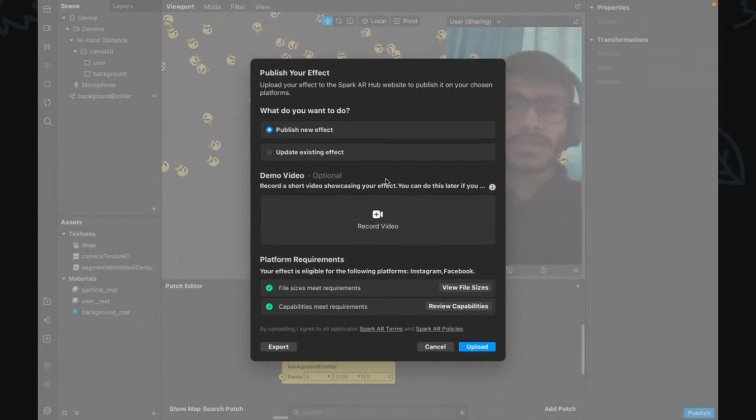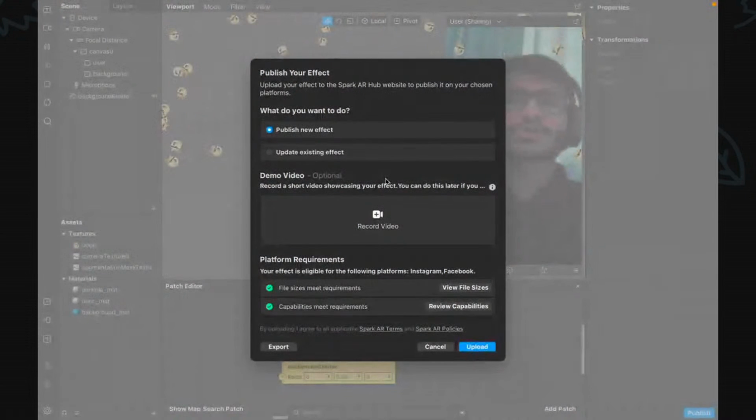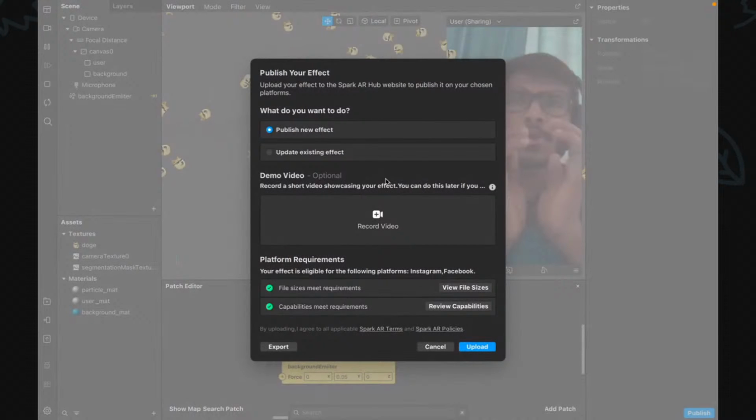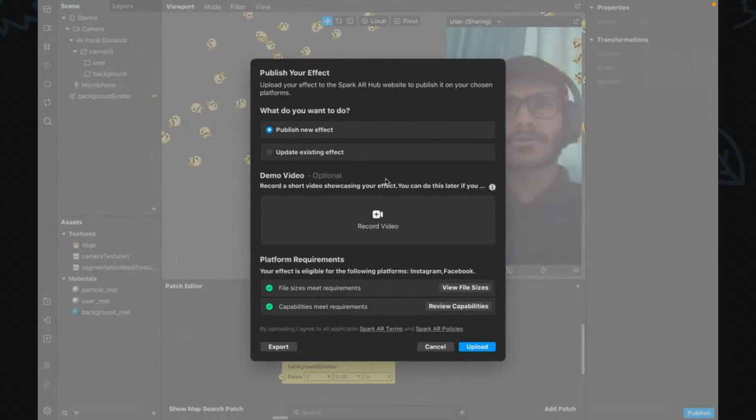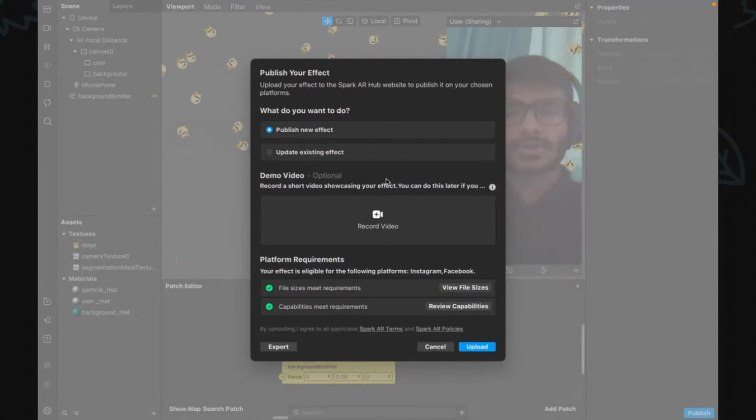Then you will need a small logo. The logo will be shown on Instagram or Facebook, in the small circle you can see while choosing effects. There your logo will be shown. And these are the main two things that you need to keep handy while publishing the effect.